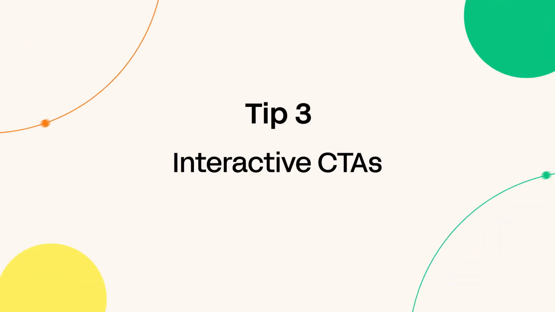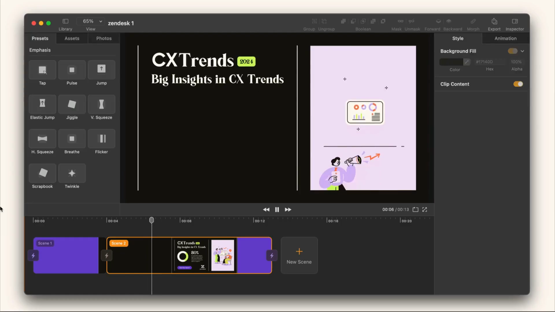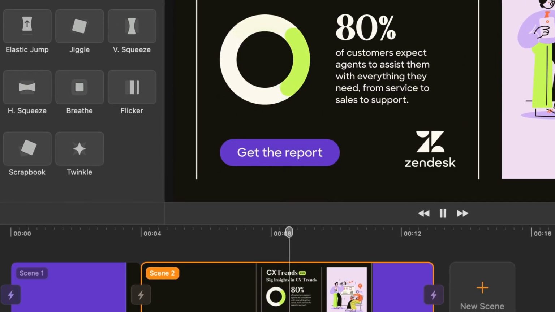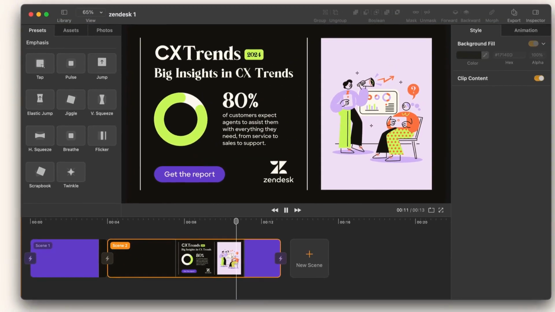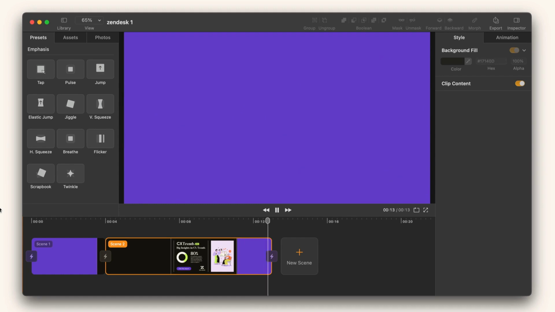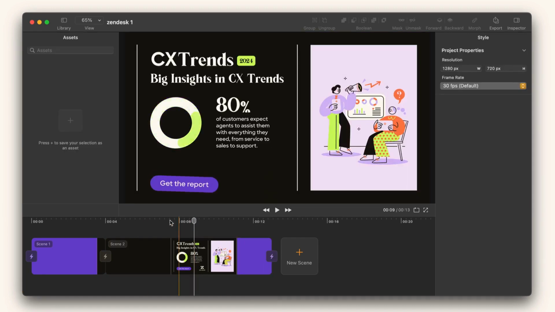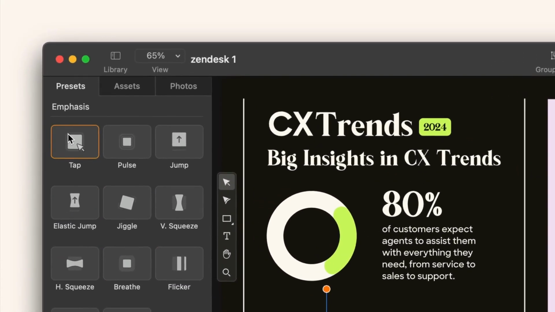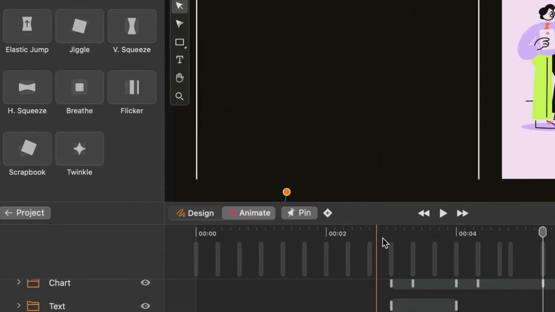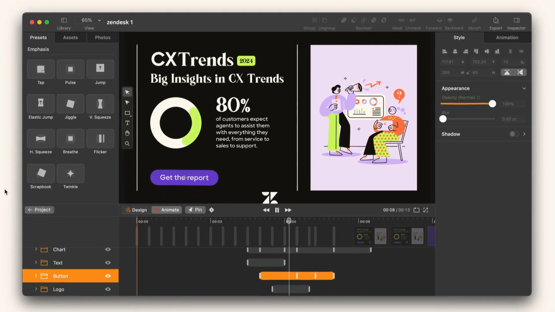Tip number 3. Interactive CTAs. Want to make your CTA even more exciting? Many animation tools offer preset libraries with interactive elements. Adding a blinking cursor or a tap animation to your CTA can give viewers that extra nudge to take action. It's a subtle detail that can make a big difference.